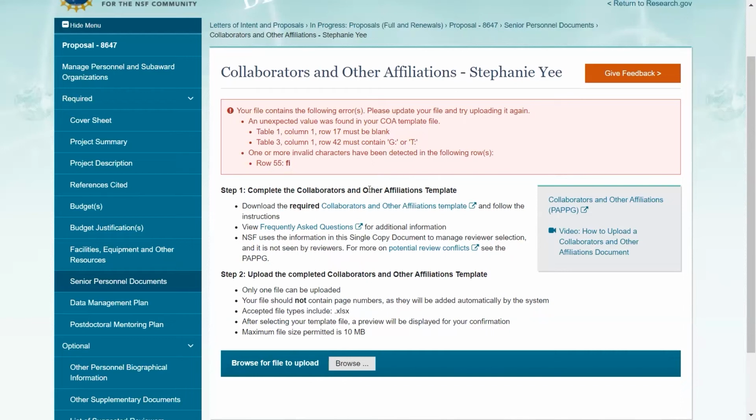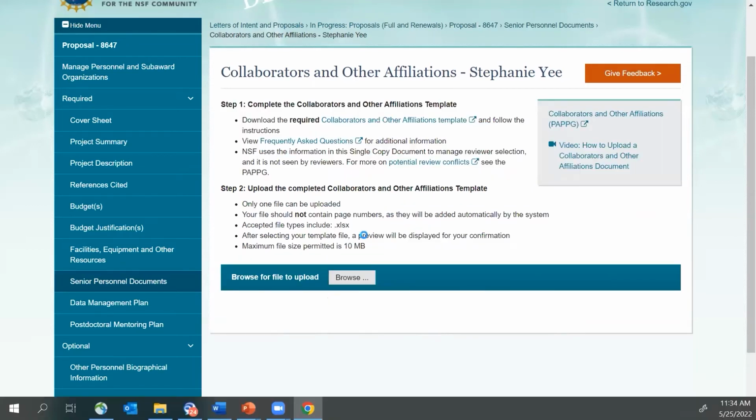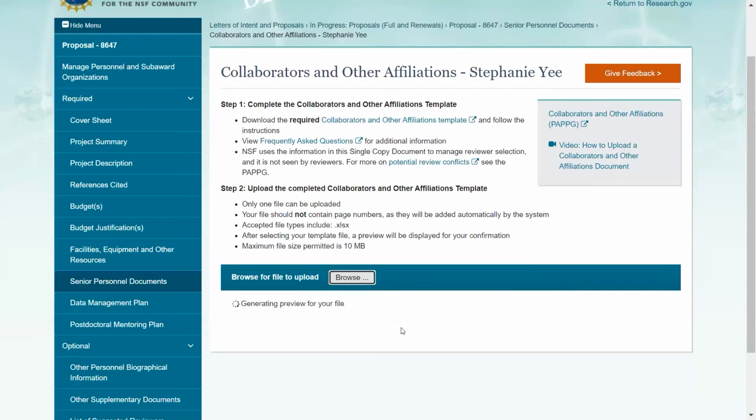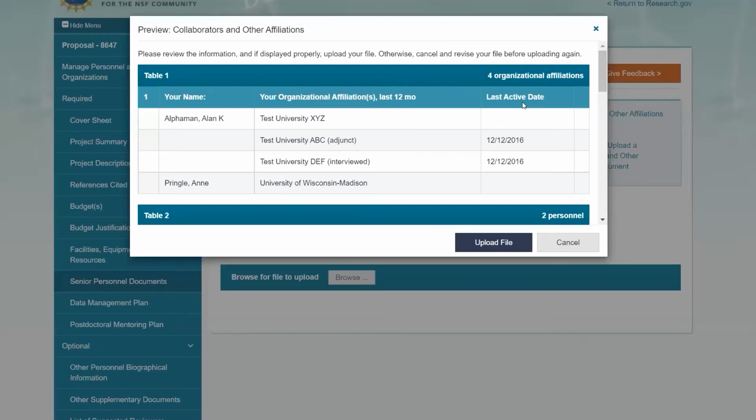Also, just be mindful if you have a very large COA document, don't wait till the end of the day to upload a document with 300 people. Try to test that file as you go on. I would say the top 2 reasons why COA documents fail in this section is, 1, invalid dates. So there is a date field here, last active date.